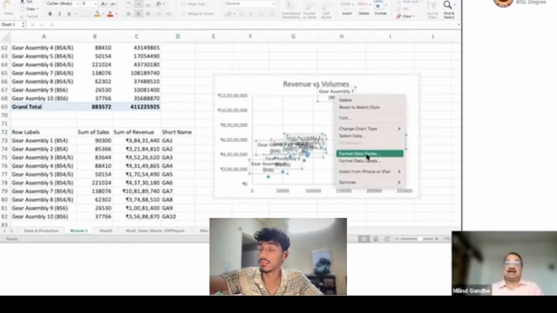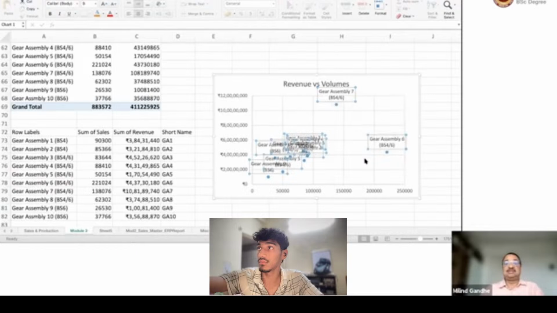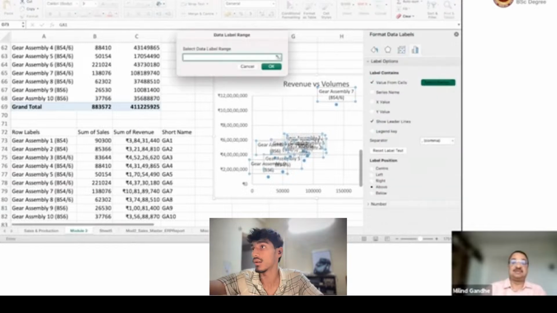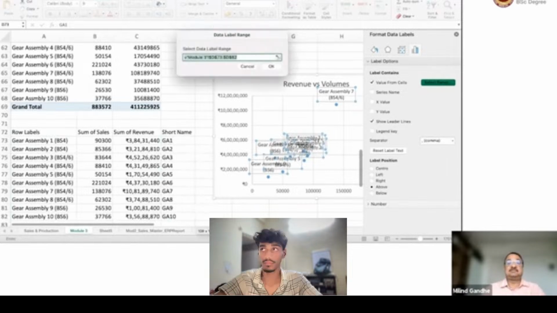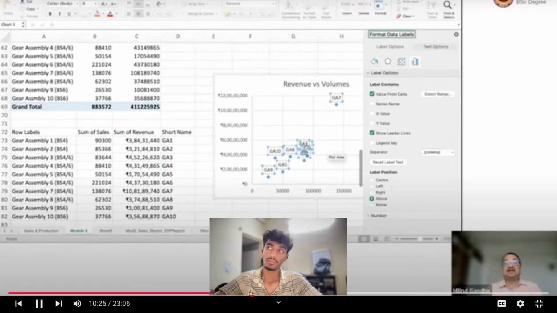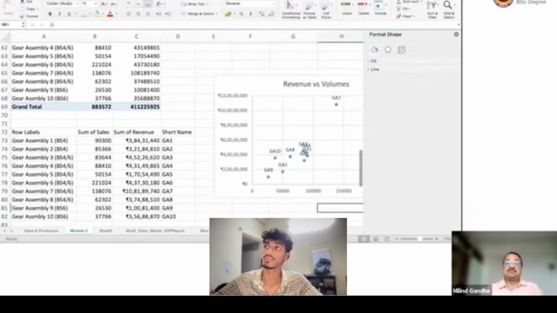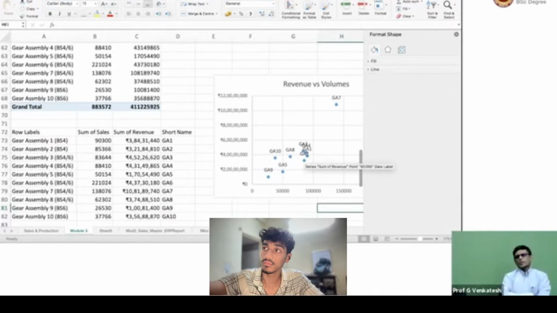We can format data labels, and we had said we will select it from this. Instead of that, we will select it now from the short name. That's somewhat better. It's still a little bit of a problem because these points are all cluttered together. So there are 2 or 3 things we can do.